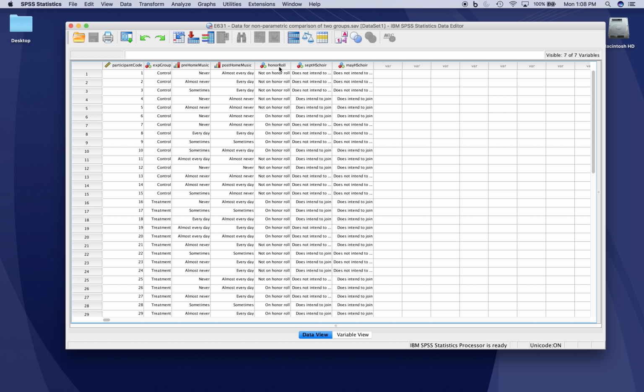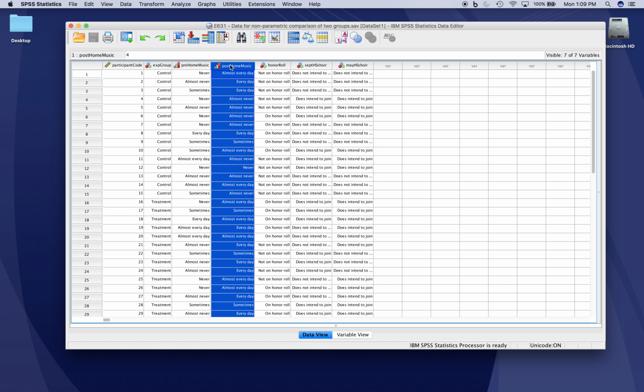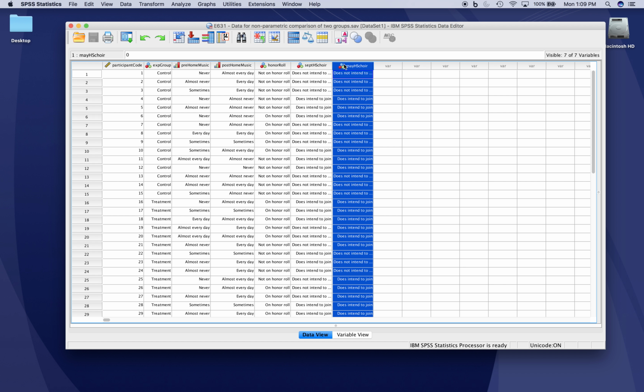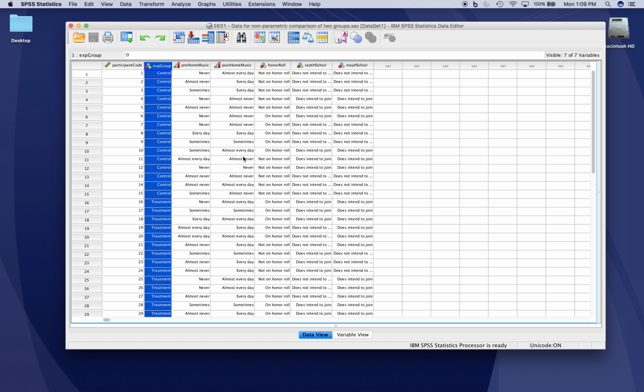We have an indicator as to whether they're on the honor roll at their school. We also have an indicator as to whether they intend or not to join choir at the beginning of their school year in September, and then at the end of their school year in May. This is whether they intend to join the high school choir after the junior high. So we can use this hypothetical data set to illustrate how to perform these group comparisons, for, as you can see, we have ordinal variables and we have nominal variables, right? Several of them here.